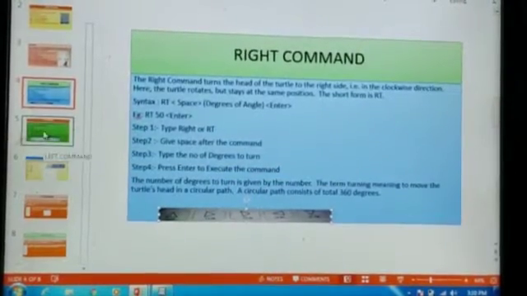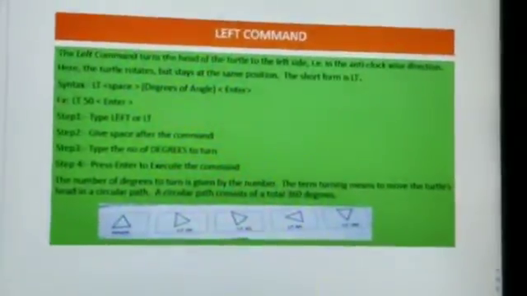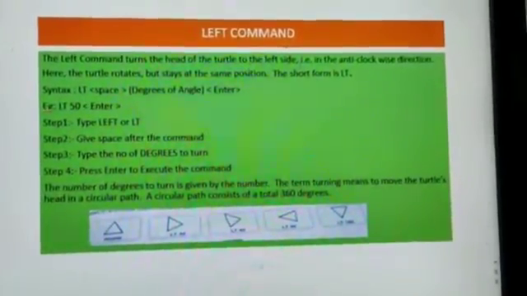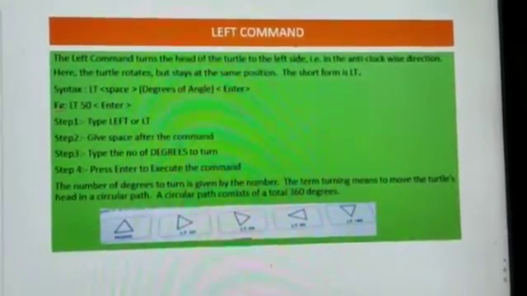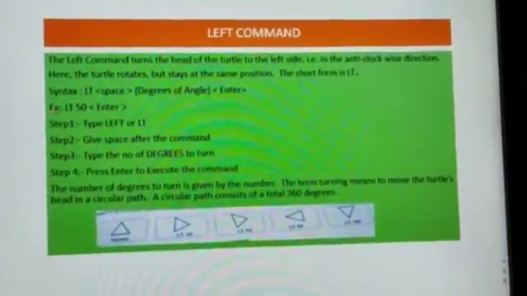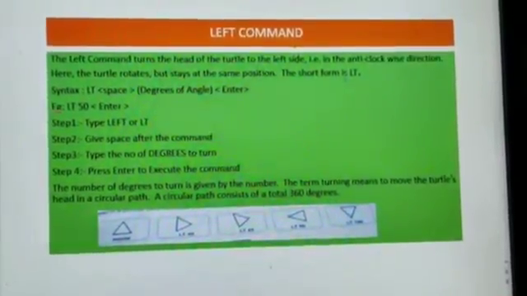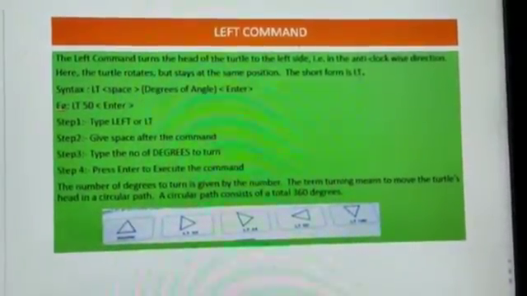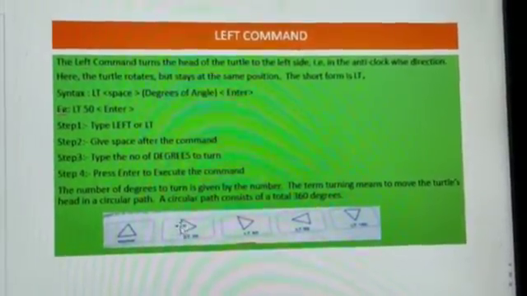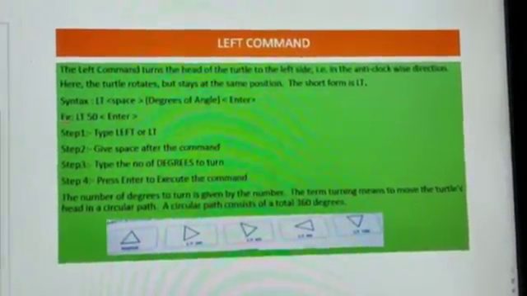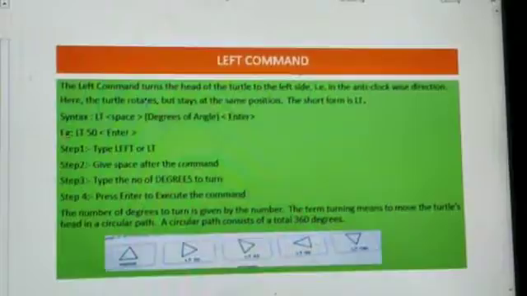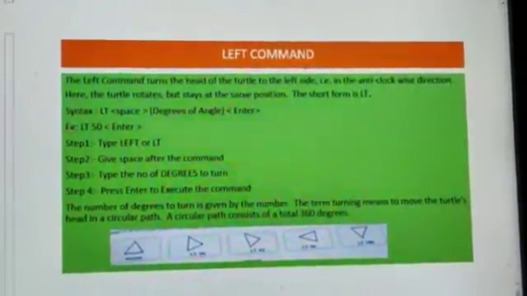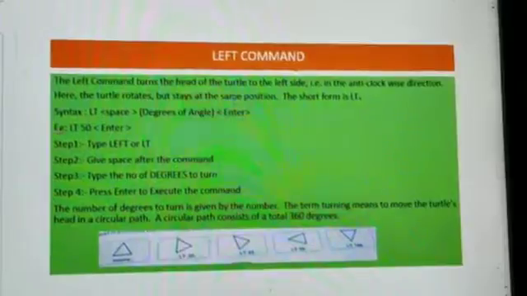Now we will go for left command. Left command turns the head of the turtle to the left side, that is in the anti-clockwise direction. Here the turtle rotates but stays at the same position. The short form of left command is LT. Now by using LT command, turtle will move toward the anti-clockwise direction. The turtle will rotate but it will stay in the same position.